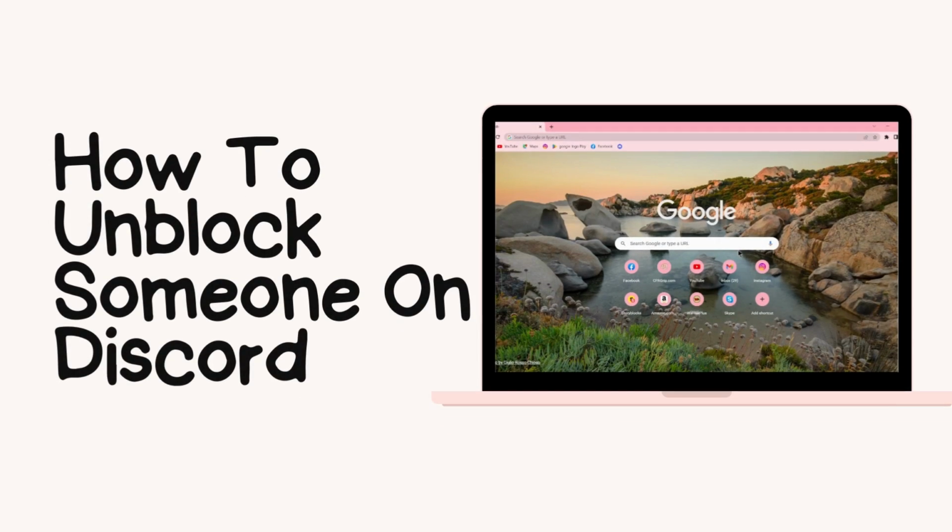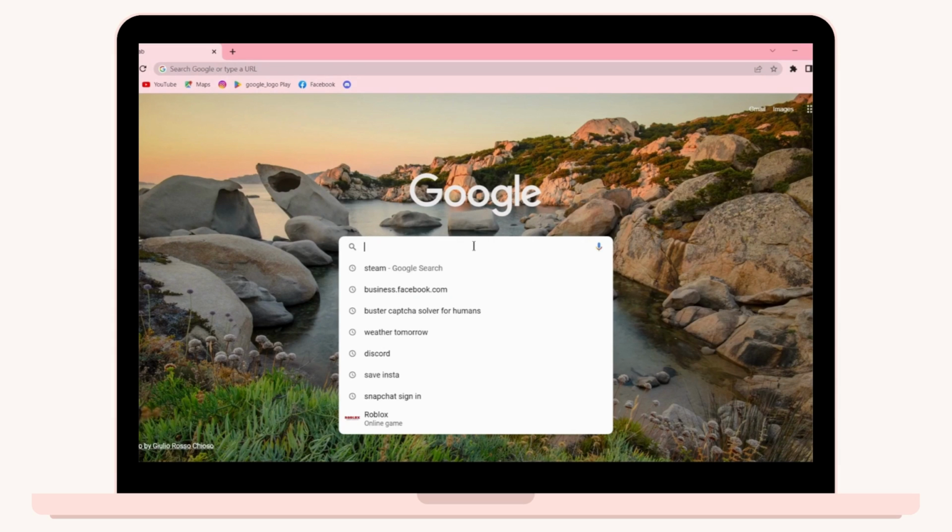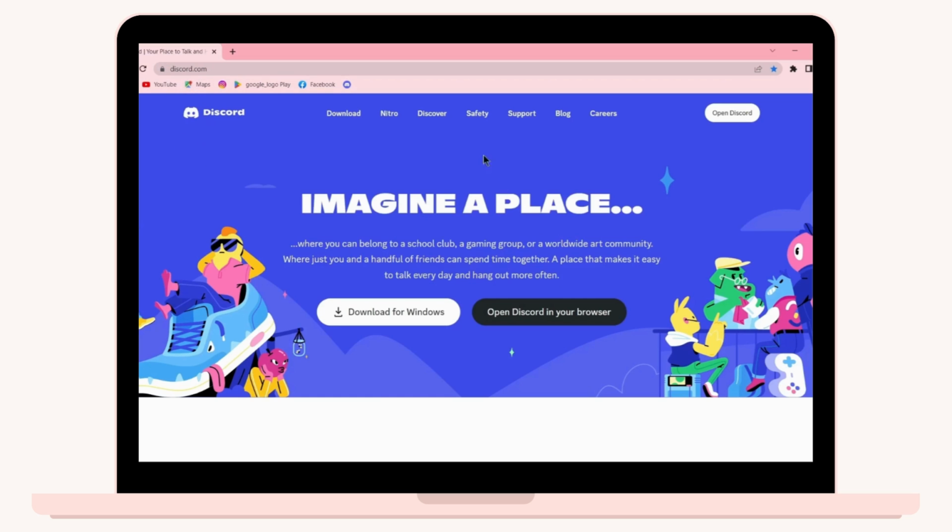How to unblock someone on Discord. So if you want to unblock, then open up your Google or your Chrome browser and search for discord.com. After that, it will take you to the website of Discord, and make sure to log in. Click on Open Discord.